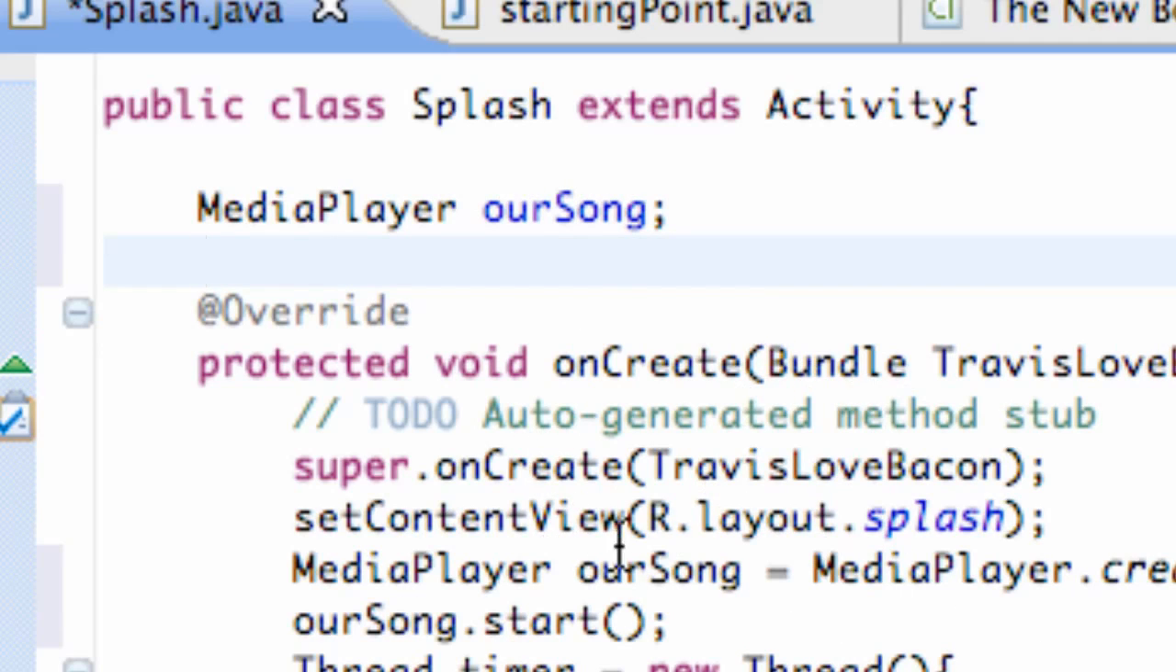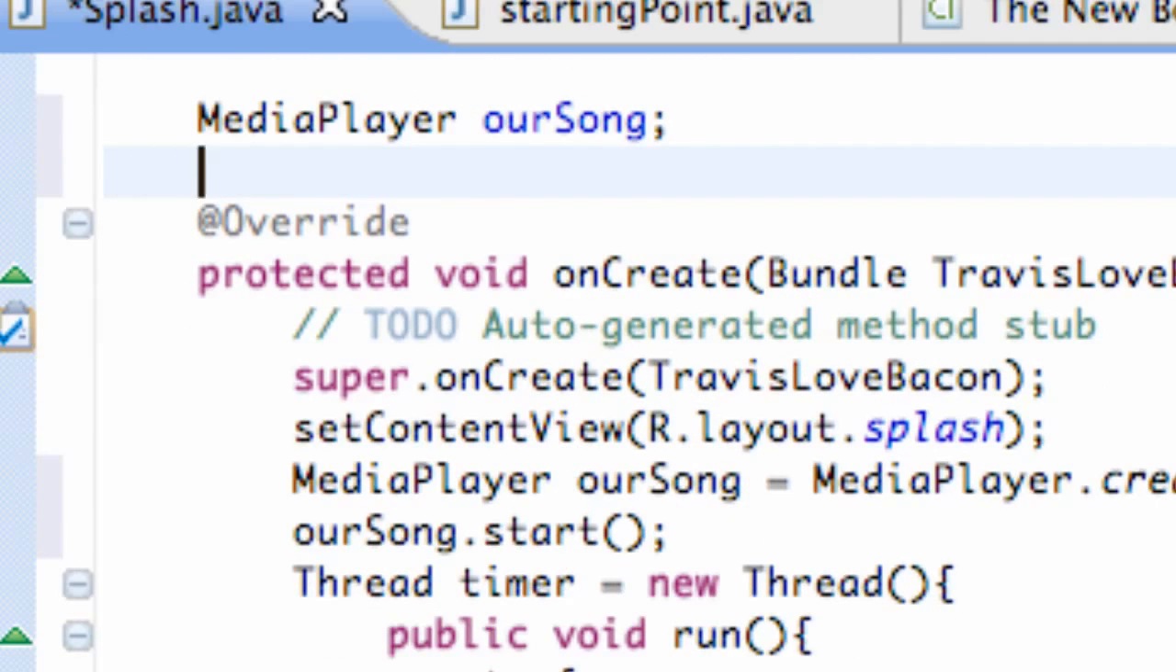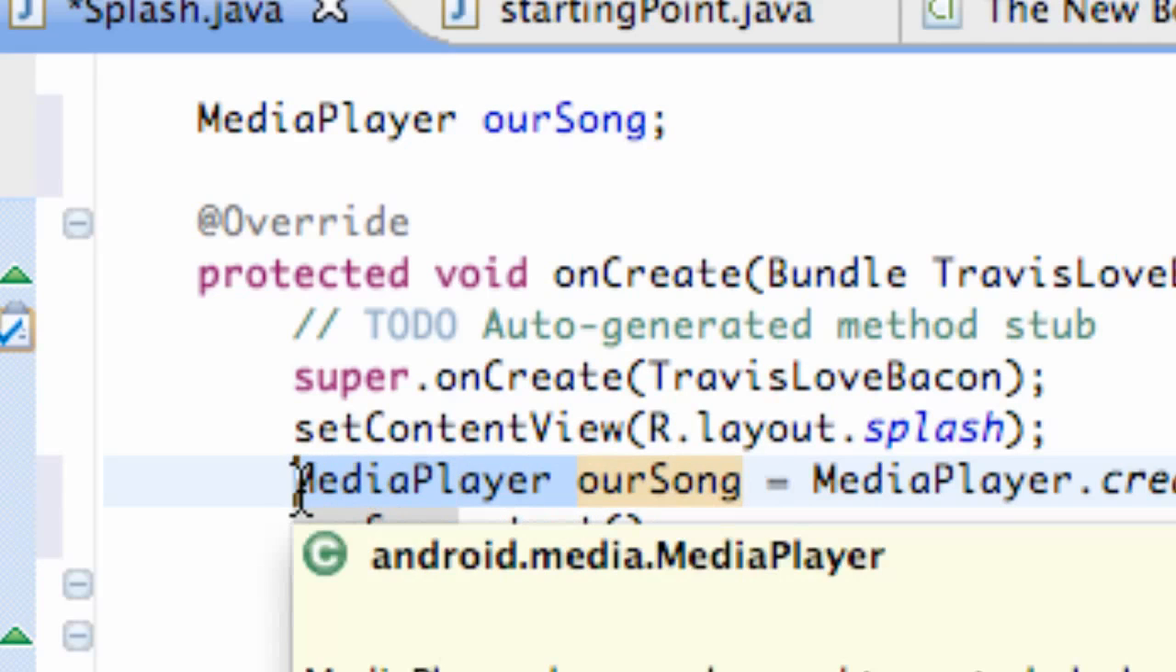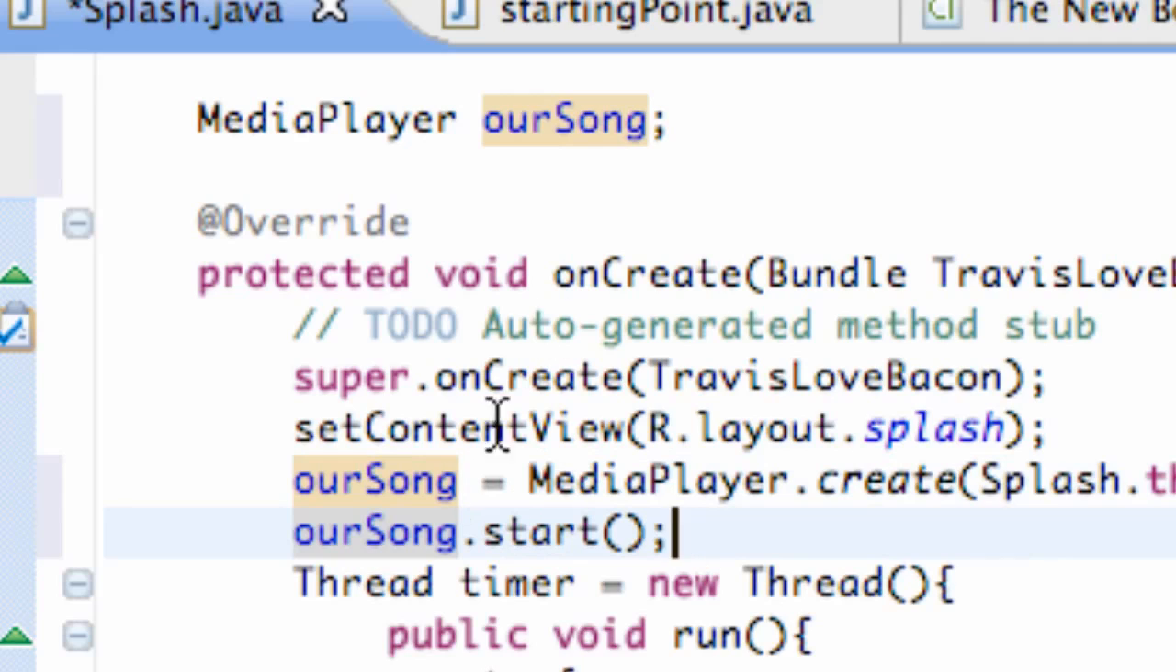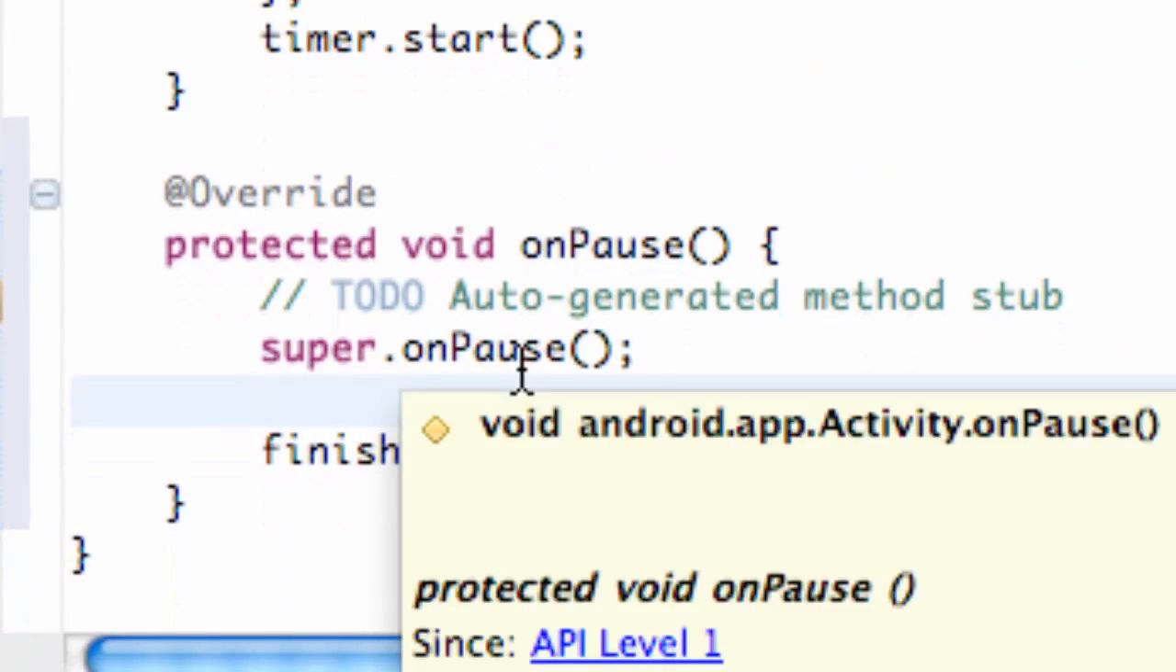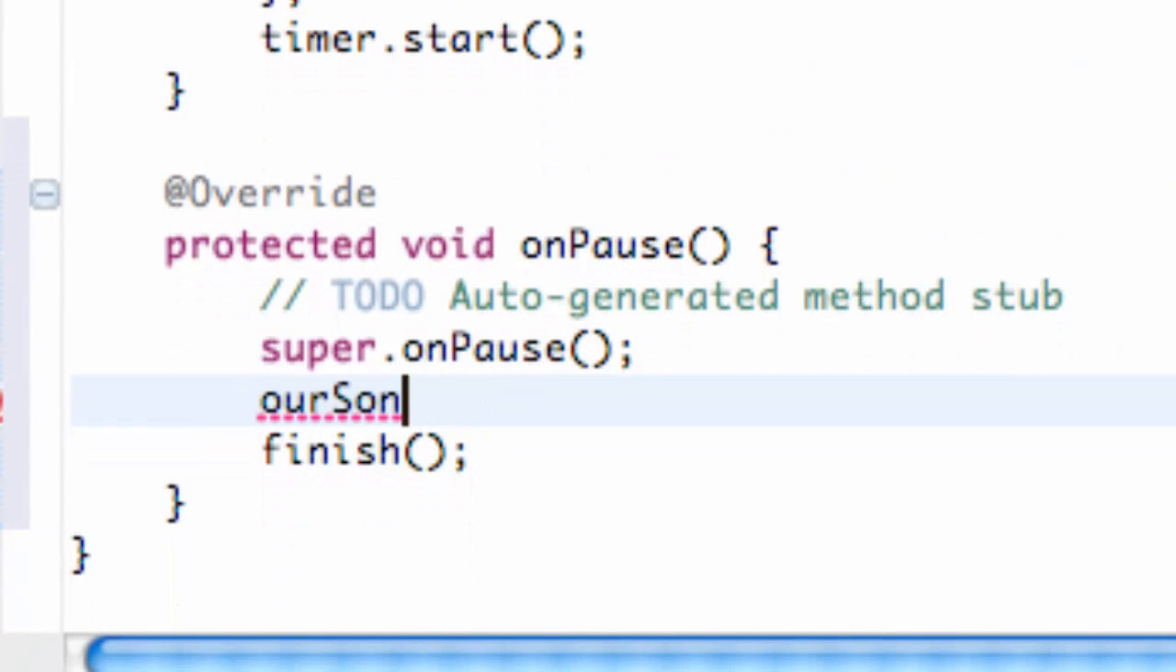So that's what we want to do, and now we can use some methods on it within our onPause. But the problem we're having is that we're redefining it here, and it's still thinking of it as a local variable because we're defining it within the onCreate method. So all we're going to do is get rid of the MediaPlayer right here, and now it will recognize it as a MediaPlayer object, and they're all going to turn blue, saying that they're all pretty much the same object. So there you go, we set up our song, and now we can use it within our onPause method.